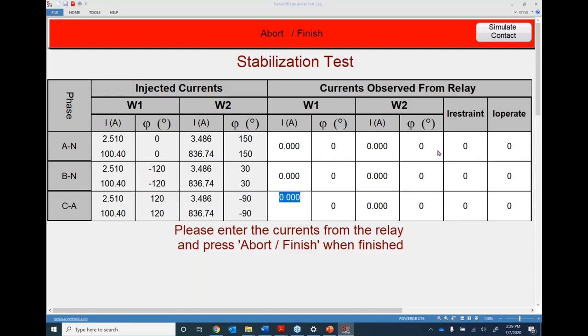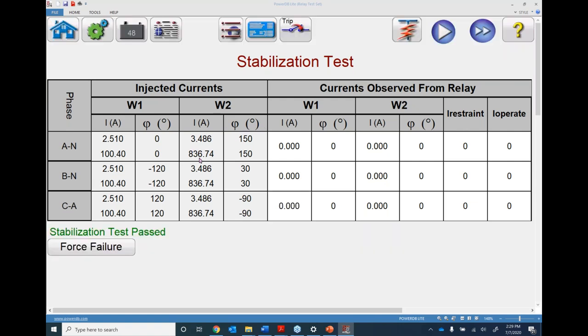So the reason we run the stabilization test is to make sure that when we inject this balanced set of currents, the relay must not trip on differential. And that shows that the values that we entered, or the way we configured the differential screen with respect to the relay settings, is correct. The second thing that is confirmed is the connections that you made from the relay test equipment to the relay winding 1 and 2 terminals. Since we also have the phase angles coming into the picture, this also makes sure that the connections are correct and they're not swapped between the phases. And that is the reason we run the stabilization test.